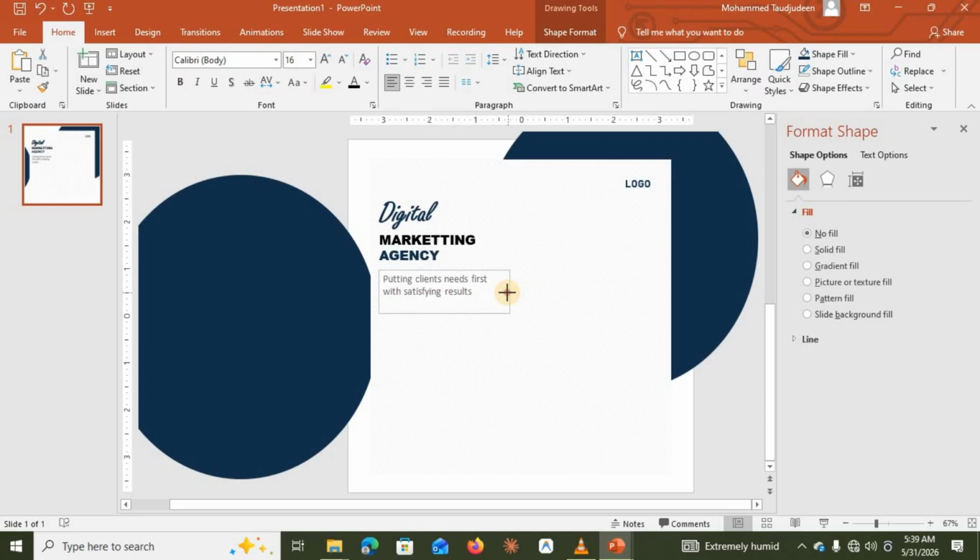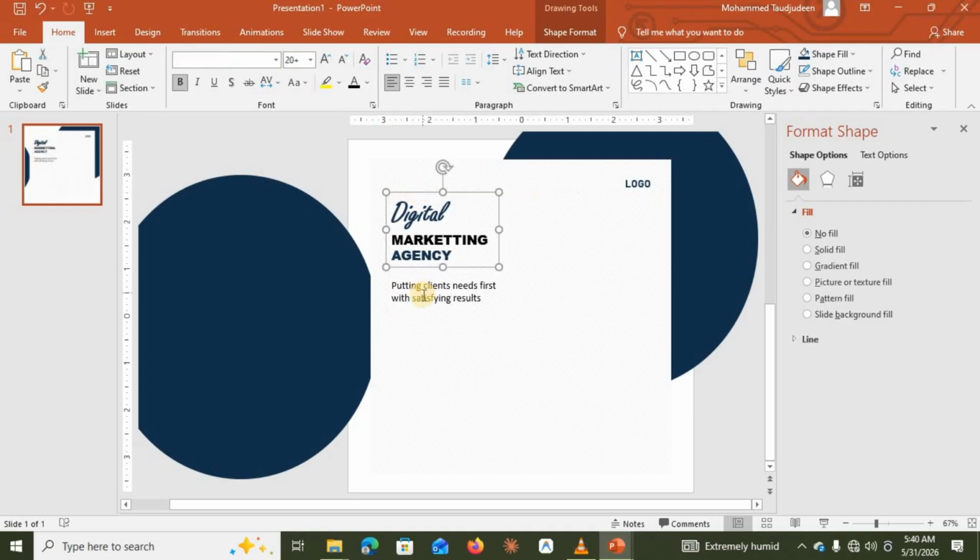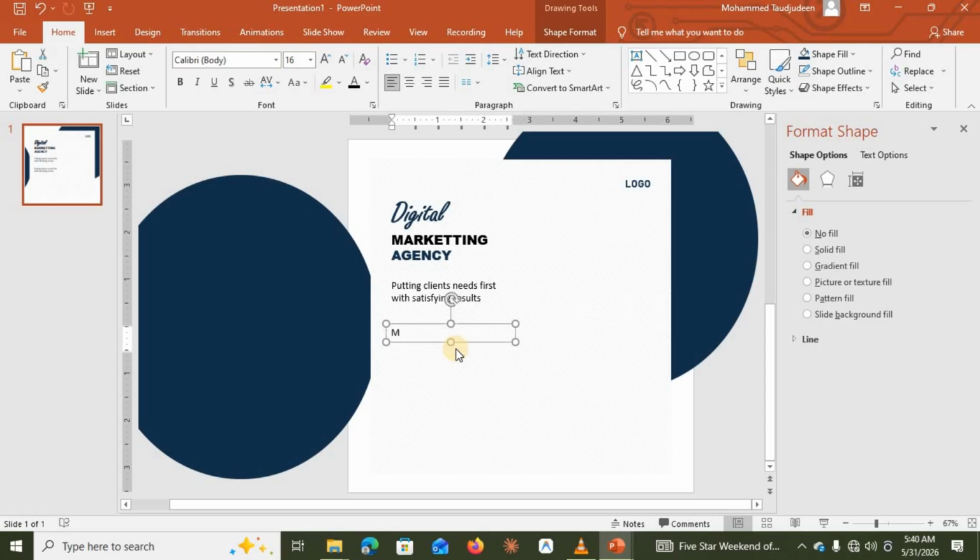So I'll just increase the length this way. So it says putting client needs first and satisfying results. Alright, so let me bring it this way a little. It shouldn't be close to the left end. So I'll just make another copy here, and I'll change the text to marketing and sales solutions to grow your business.